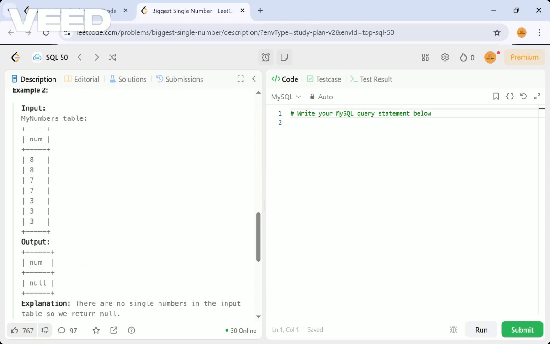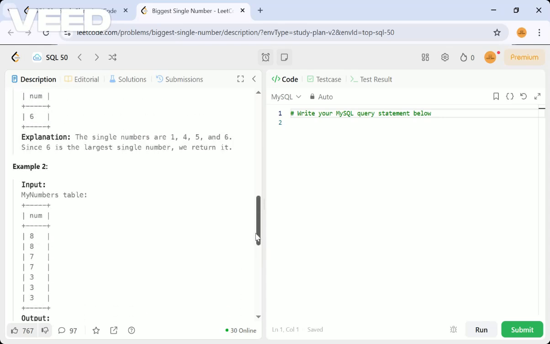This is the table. 8 is repeated, 7 is repeated, and 3 is repeated. There is no single occurrence here, so everything is repeated and there is no single number. In that case, they want us to return null. There are no single numbers in the input table, so they have to return null.